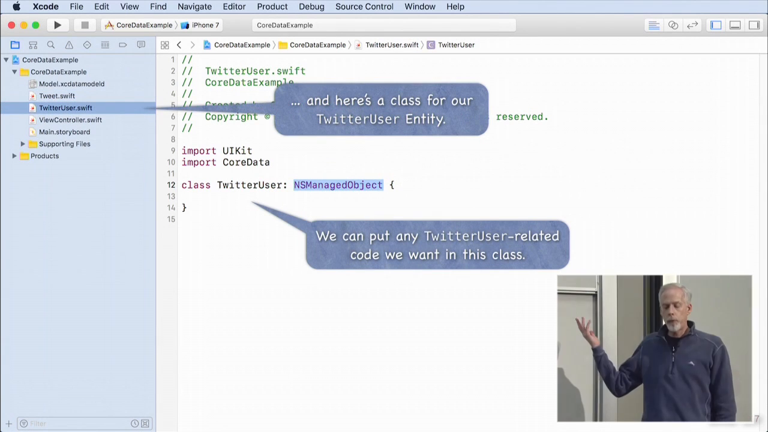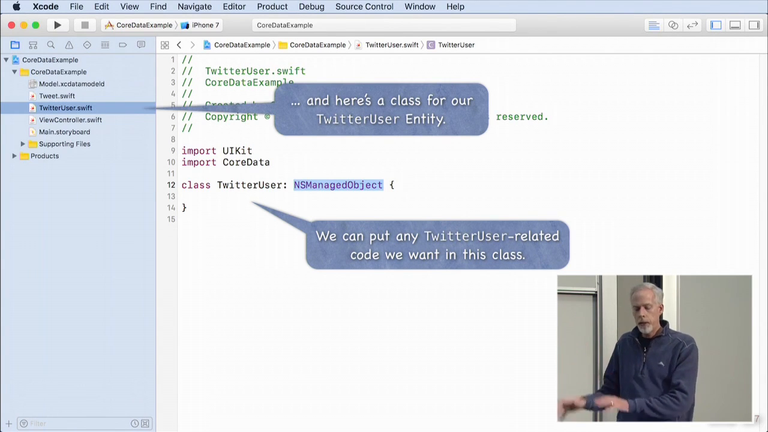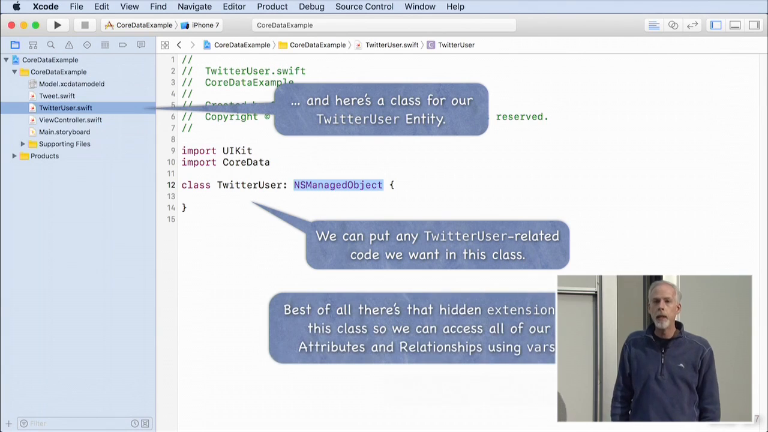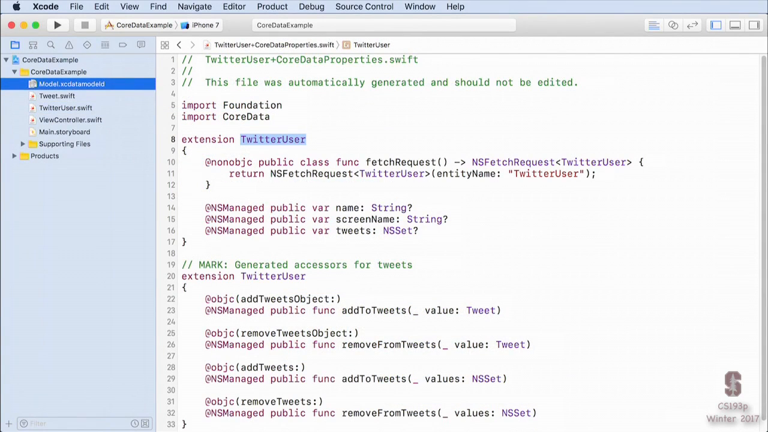So here I created one for the TwitterUser class. Again, you can put anything you want in there. This is your class. You can do anything you want. All the stuff about the vars is off in the extension somewhere. And in fact, let's go take a look at that extension and what it looks like. Even though it's not going to show up in your navigator and you're probably never going to look at it, I thought I'd show it to you so you understand a little bit what's going on.